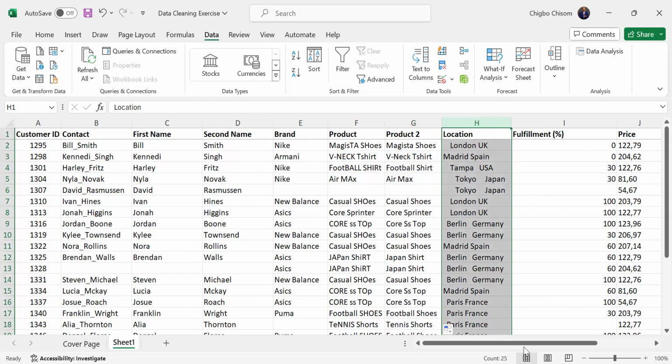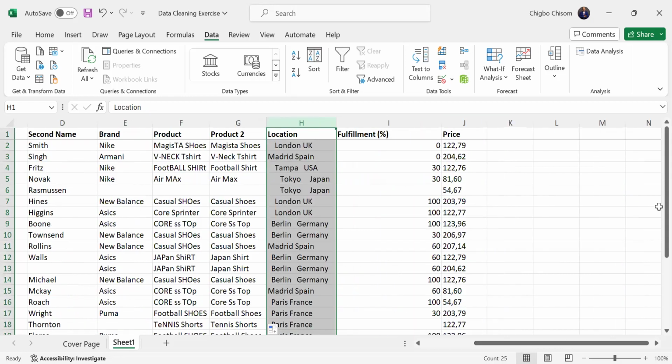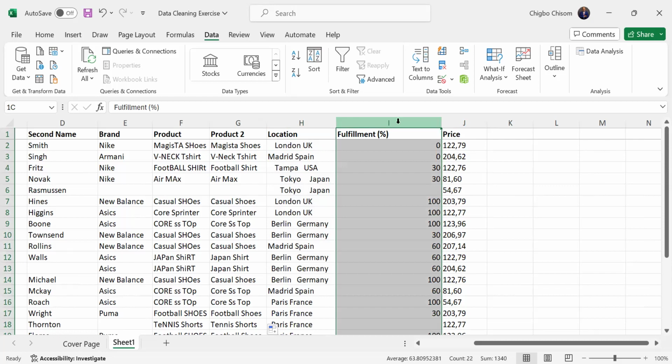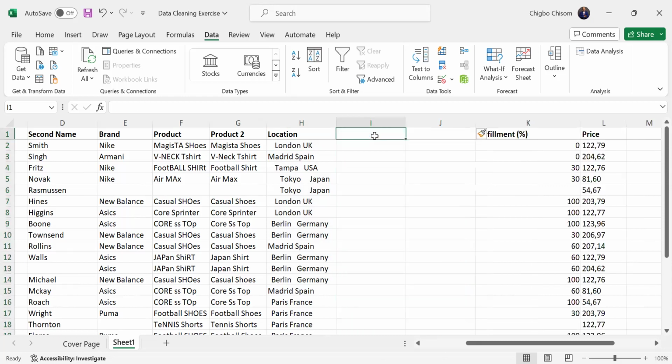All right. Now, what about location? What was wrong in location? You trim it, right? There are spaces. Apart from trimming it, can you also separate, can you see London, UK, Madrid, Spain? Can you separate city from country? You can use flash fill, you mustn't use text to column. City, country.